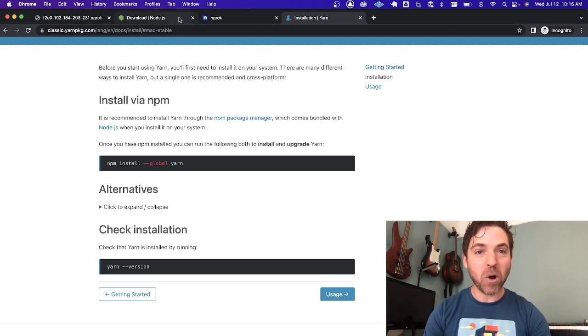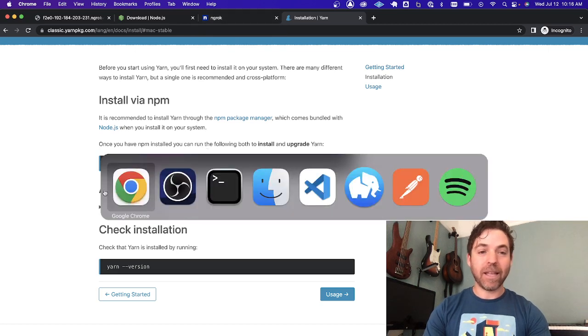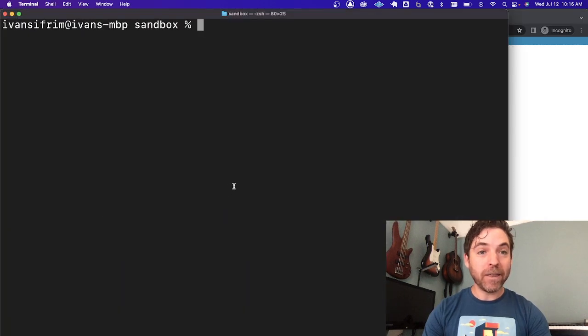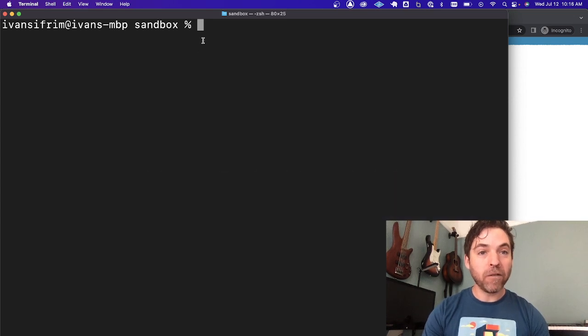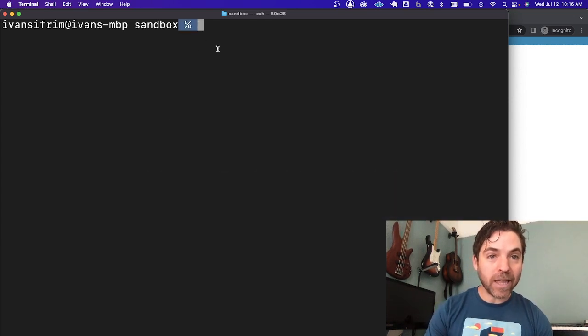All right, so if we have Node and ngrok already installed, this is what we're going to do. We're going to open up our laptops, and we're going to go to Terminal. You can find this on Finder. It looks like this. This is the icon for it. And it's going to drop you off into a screen that looks something like this.